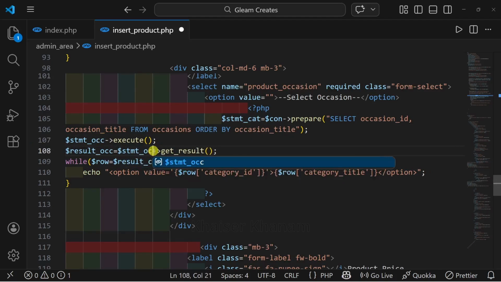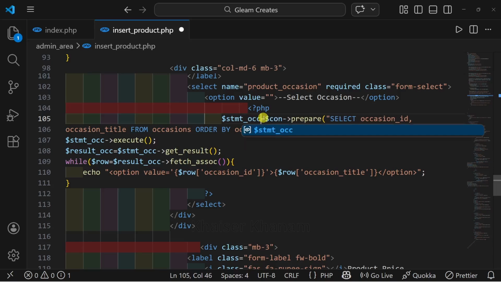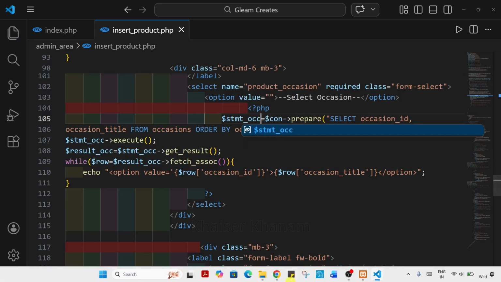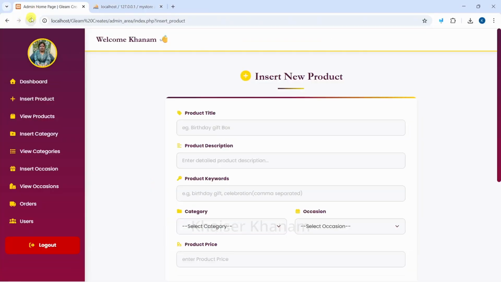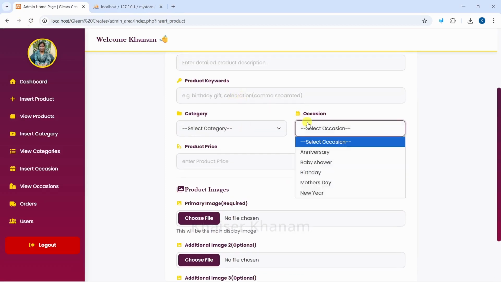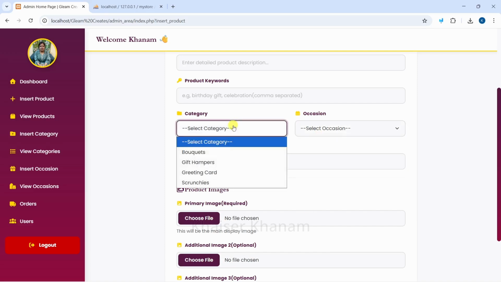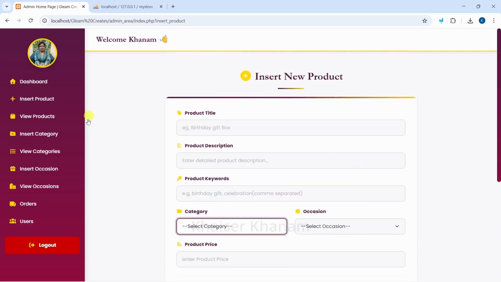I'm just going to get the result. Then row OCC fetch assoc and inside this I will pass occasion ID, copy paste and then I'm just going to pass occasion title. Variable name I have not changed so I will be passing OCC. That's it. Come to project. Refresh once. Now everything is working. If I click on occasion, whatever occasions I am having inside the database that will be shown. And if I click on categories, that will be shown.